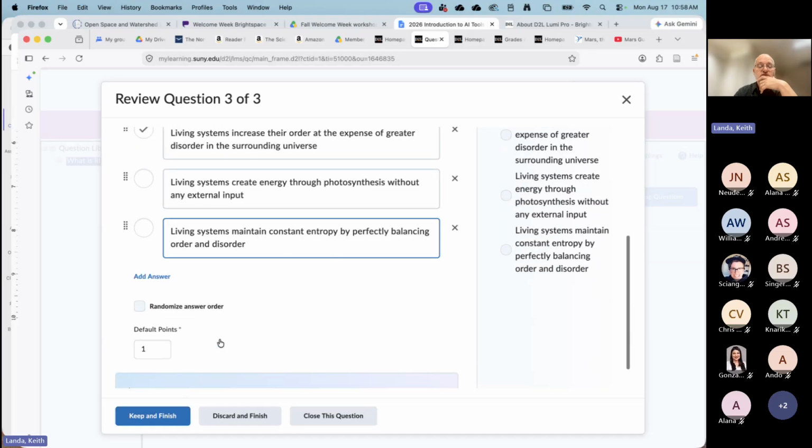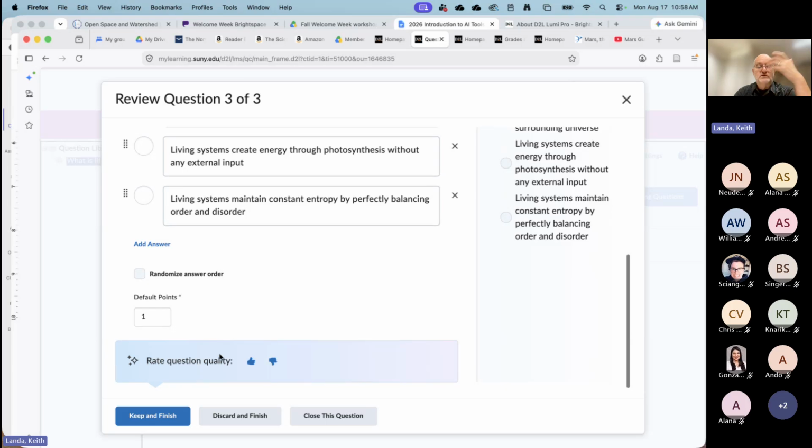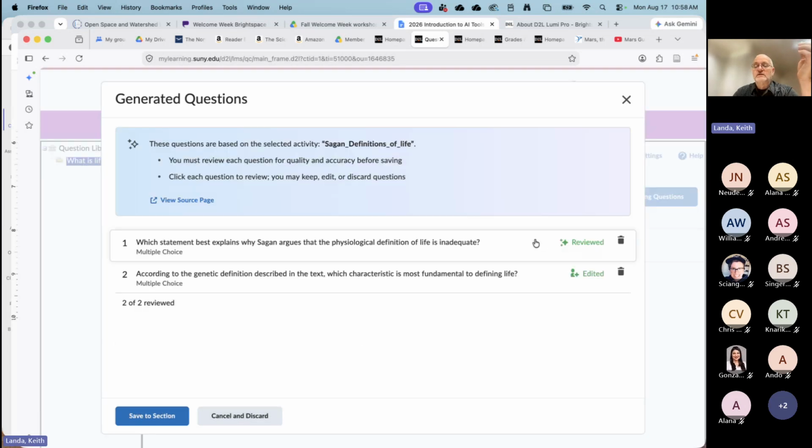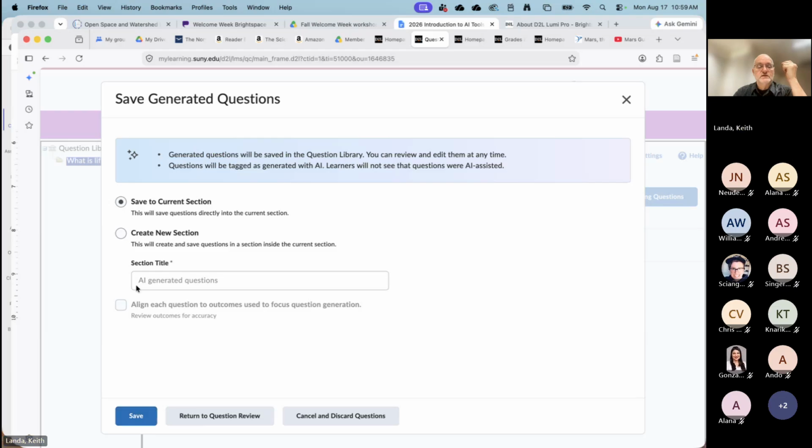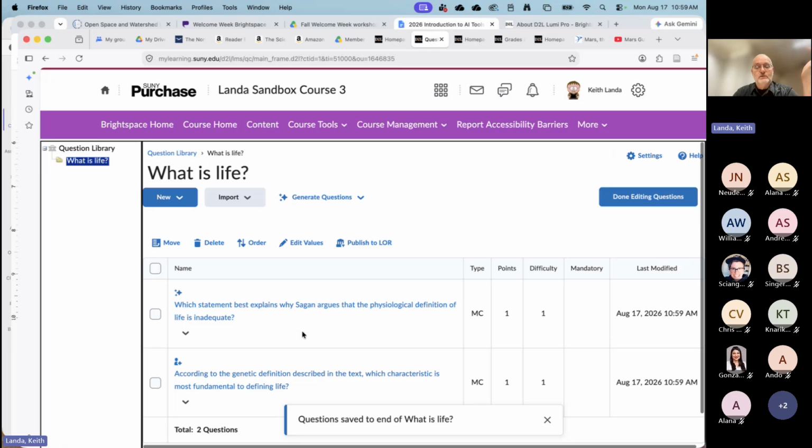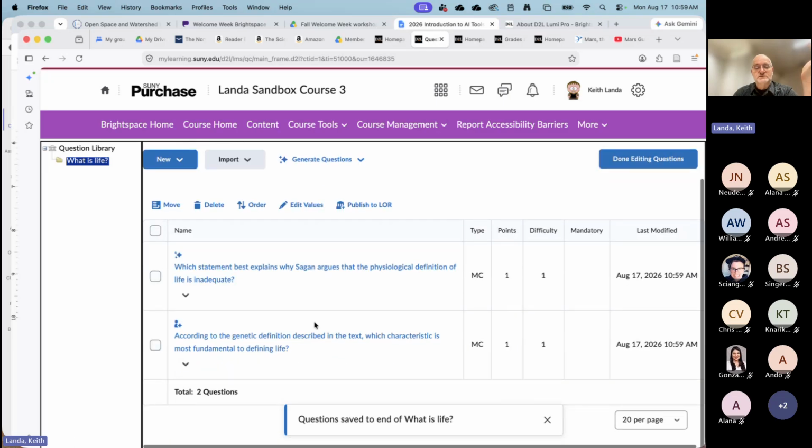And for this one, for variety's sake, I'll say, okay, well, I don't like this one at all. I'm not even going to try to fix it. I'm just going to discard it. And so I've got 2 questions. This one has been reviewed and thought okay. This one has been edited and is thought okay. And I will save them to this current section that I'm in. And now I've got a couple of multiple choice questions.